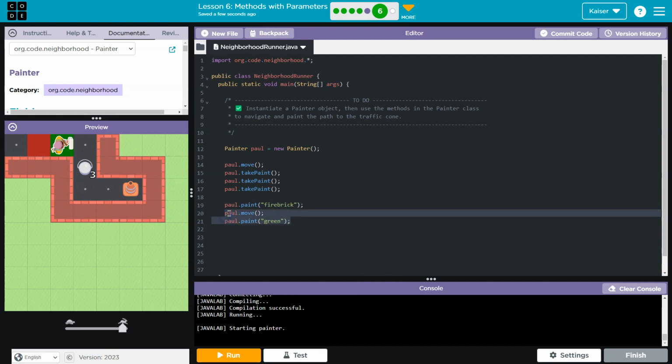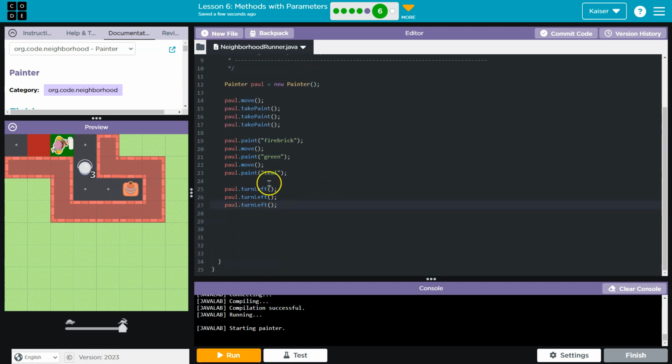So I'm just going to copy, paste, and I'll say teal. And then I'm going to need to turn. Now, this is a right turn, but we only have turn left. So I'm going to do Paul. So I have to do turn left three times to actually turn. I'm also going to add a comment to clarify.